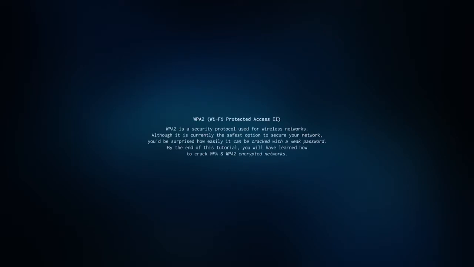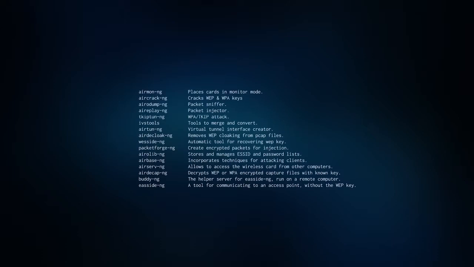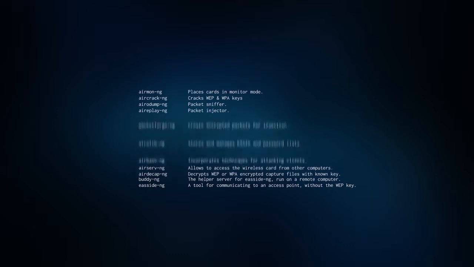WPA2 is a security protocol used for wireless networks. Now, although it currently is the safest option out there to secure your network, you'd be surprised how easy it is to crack if it relies on a weak password. To crack WPA2, we will be using Aircrack-ng. This is a software suite of 16 tools. However, in this video, we will only be using the first 4.